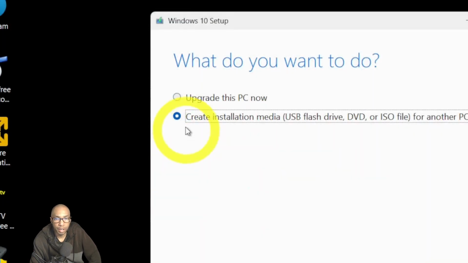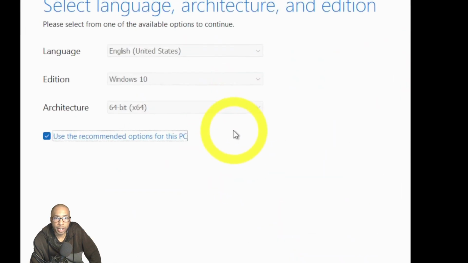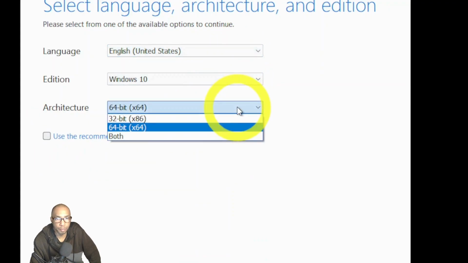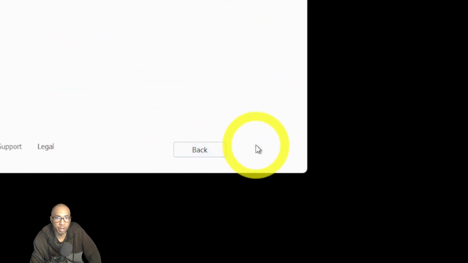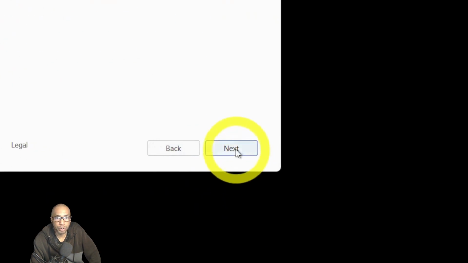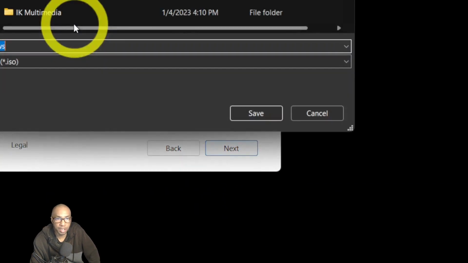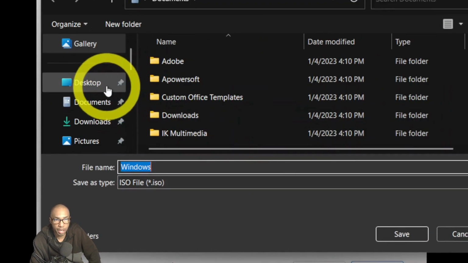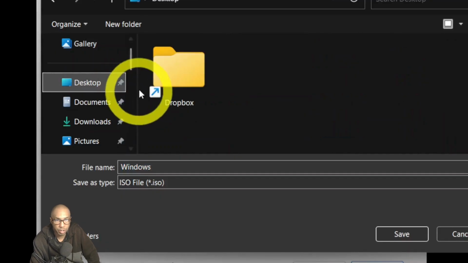Okay. Now I selected create an installation media. You could use the recommended settings, but if you don't use the recommended settings, you could change the language that way. But you have the 32-bit, 64-bit, or both. You could do a USB flash drive or ISO. We chose to do an ISO because we have to process the ISO first. It will put it directly to a flash drive of your choice if you want to do that. But that would defeat the purpose of this video because we'd have a bloated image on a flash drive.